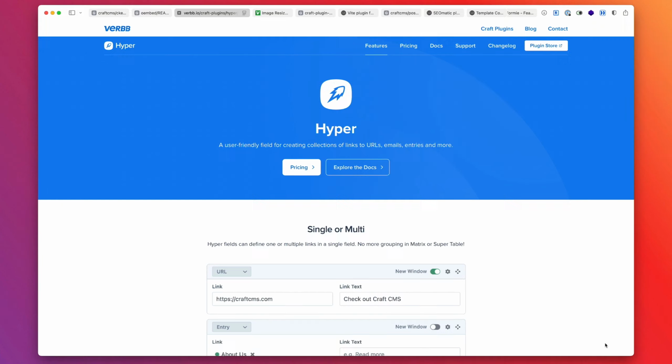Super simple. Next up is Hyper, which is by Verb, and Verb is probably my favorite plugin developer because they're just on top of things. They are very good with updates. Anything breaks and they have it fixed really quickly. Additionally, their attention to detail is really great.